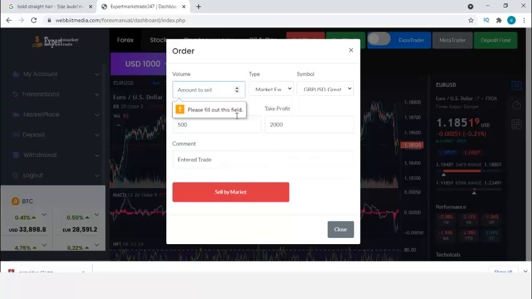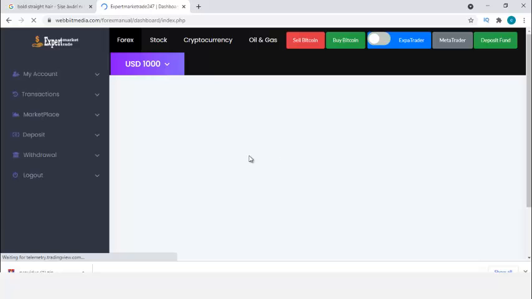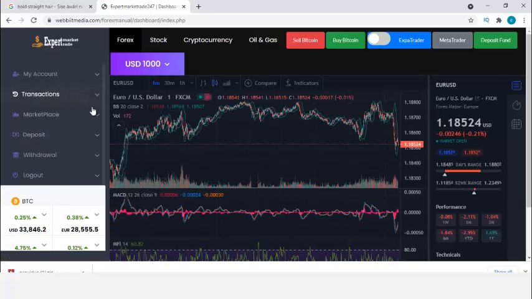Sell market. So okay, amount to sell. So let me put the amount to sell, very important. So amount to sell is, let me say I want to put $1,000. So I want to sell $1,000. So I'll click on sell market. Your order has been submitted successfully. Can you see that? So my $1,000 has been entered successfully.